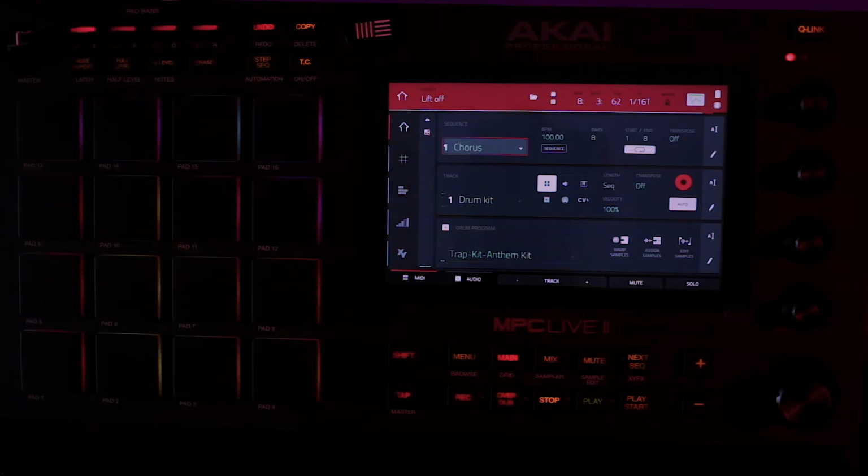And when you're done, if you like what you've done, you can keep it. If you don't like what you've done, you can delete that automation. That's where we're going today.